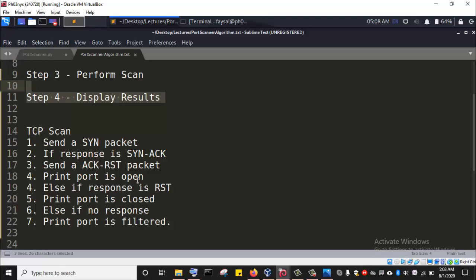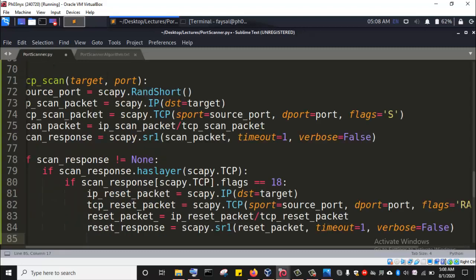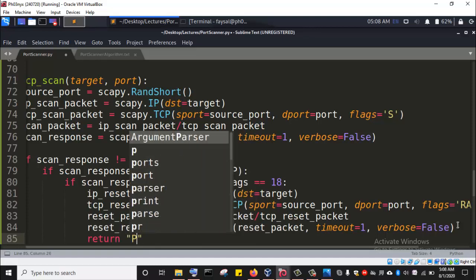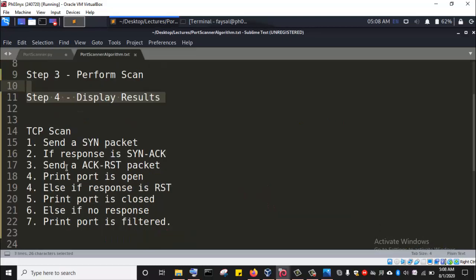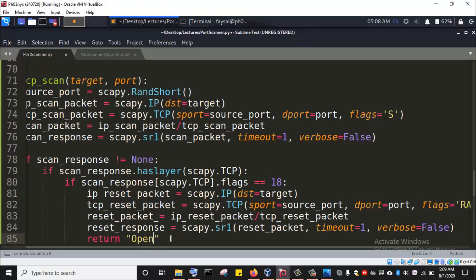So now else if the response is reset, that is what we got as a response from the machine, then we are going to print the port is closed. But in the other one we returned port is open. So we are going to return to whatever line of code invoked this function a string saying the port is open. We just return open from our algorithm, because when we said send a reset packet and then print port is open, we are returning open.